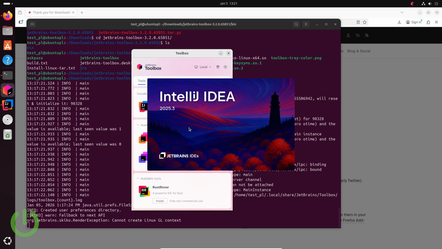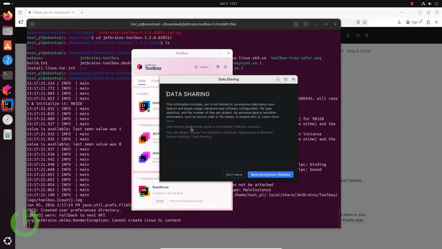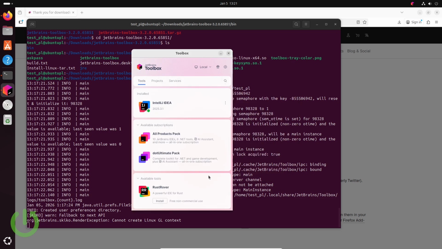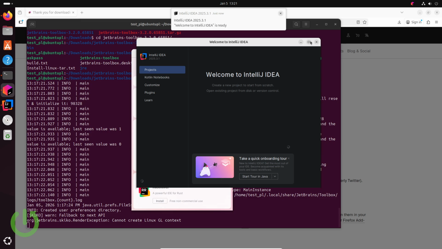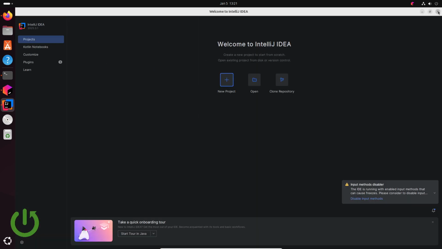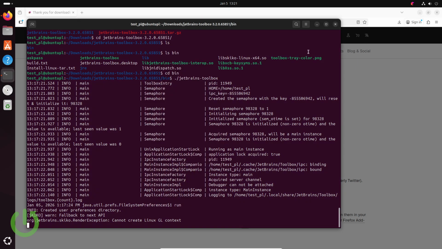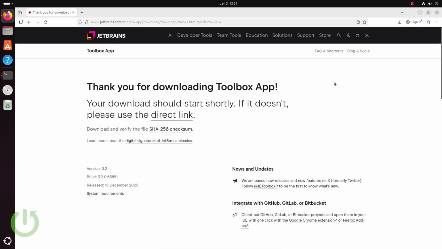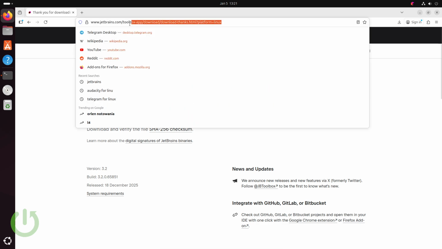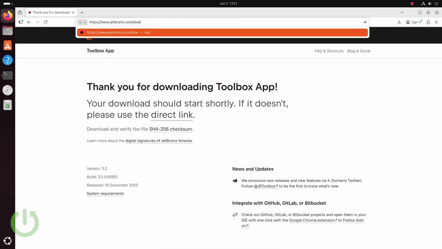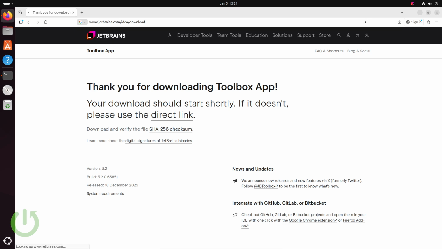So our installation has been completed without any problem. I will press don't send, and now we have our IntelliJ IDEA right there. Now I will close that and close the Toolbox, and I will show you how to download IntelliJ IDEA directly. In order to do it, we have to go to JetBrains.com, into IDEA and into the download section, like this.